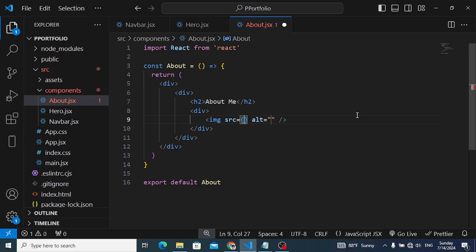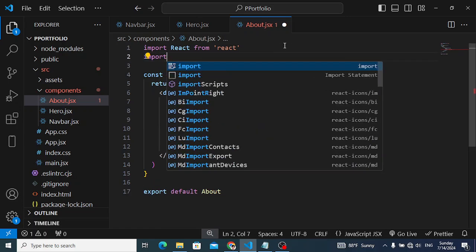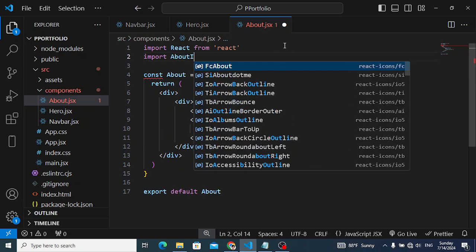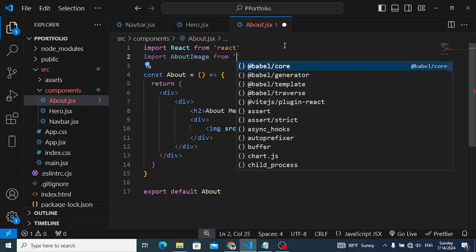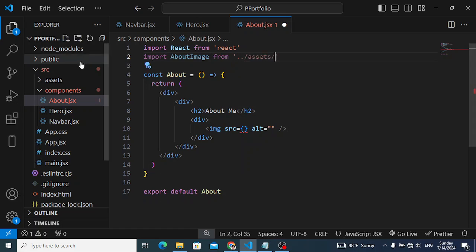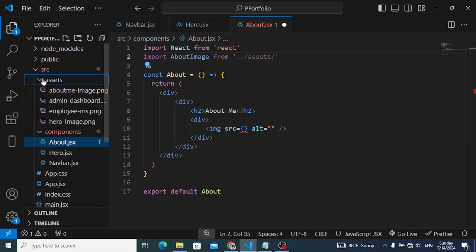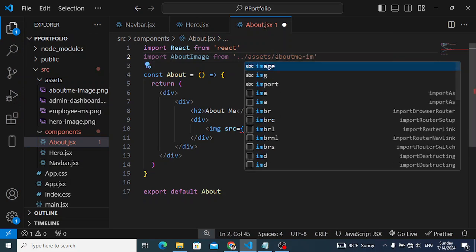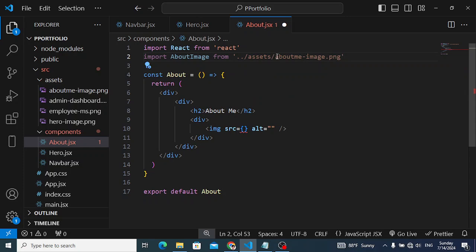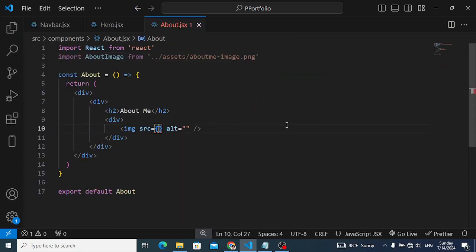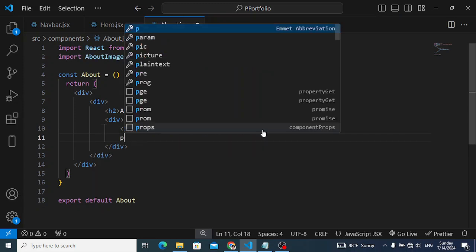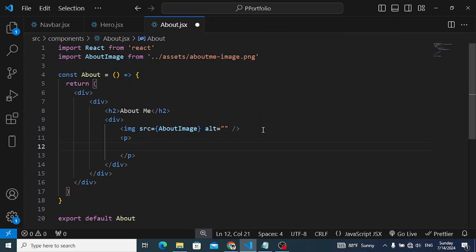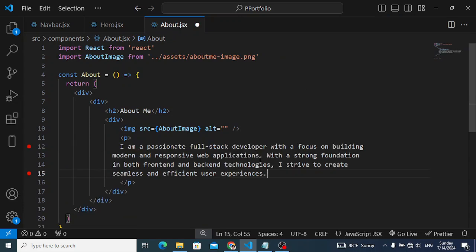To display the image, let's import it. Import the about image from assets slash, let's check the images, which one we should employ for about me. Okay, yeah, let's write the name about me image.png, and import it here as about image. And down from this, we will have a paragraph. In this paragraph, I will add the text about me. So this is the paragraph.